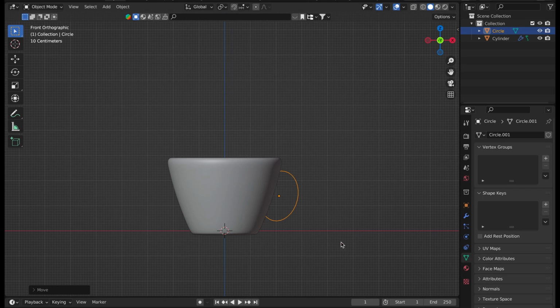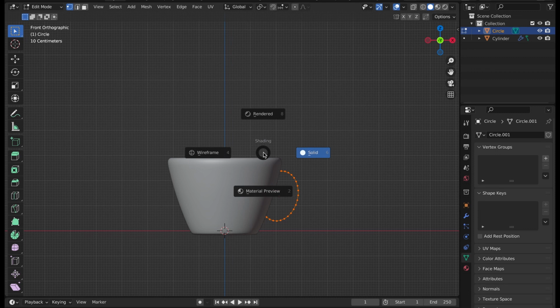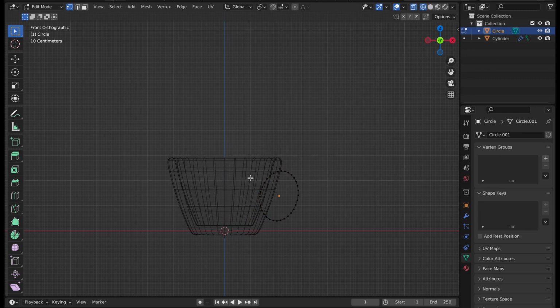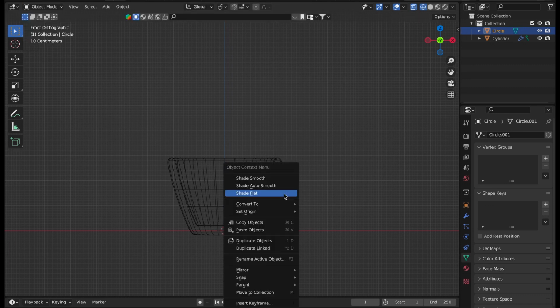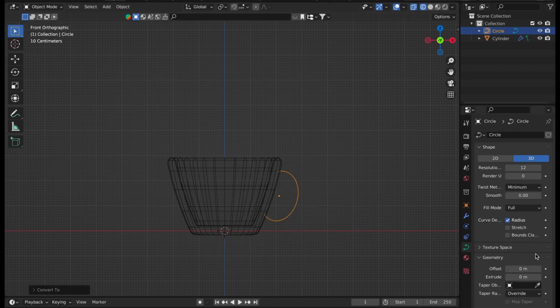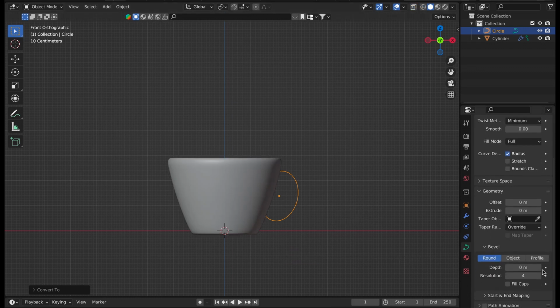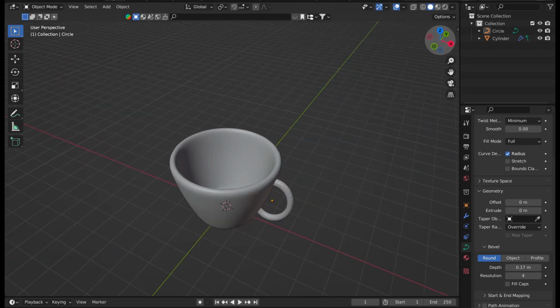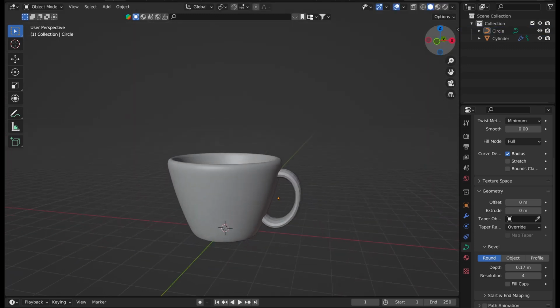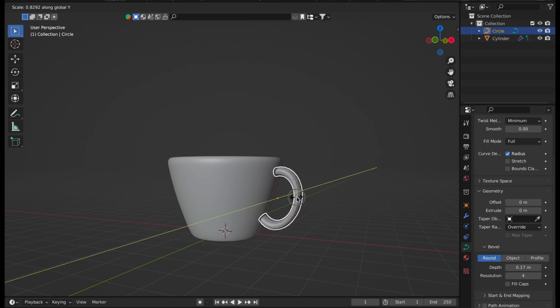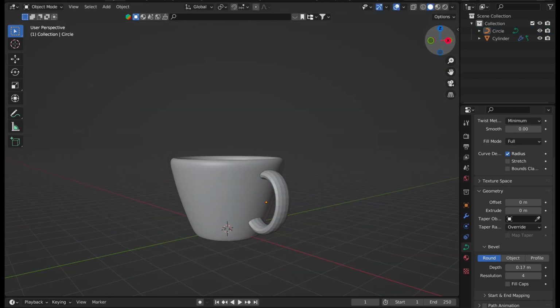Now go to edit mode, wireframe, select the vertex like so, X to delete them. Now convert them to curve and give them some depth in the curve properties. Scale it along y-axis, shade auto smooth.